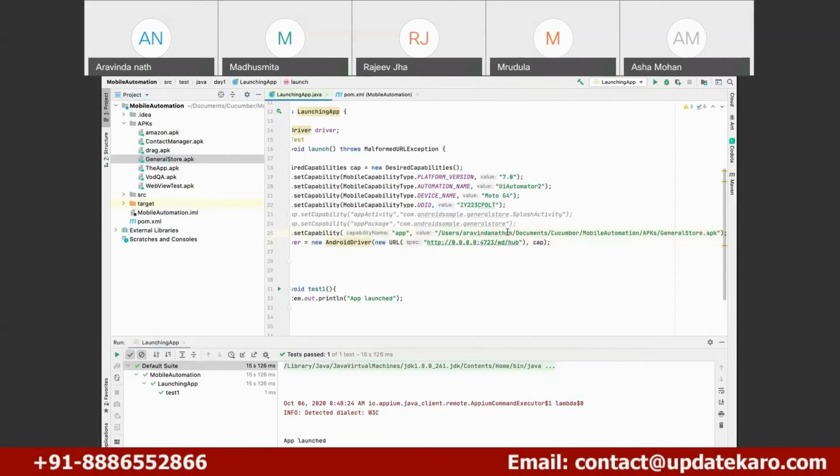So this is always wrong, because if I share this code in a team, so myself, Arvind, in Mrudula's system, Mrudula will be there. In another system, Madhu will be there, Arsha will be there. So different names will be there. This code will definitely fail. Though it is in the same project itself, it will fail because this path is wrong.